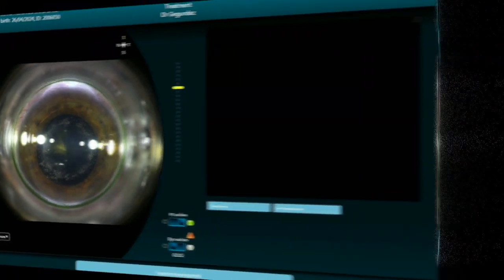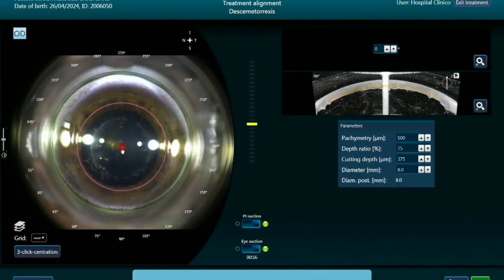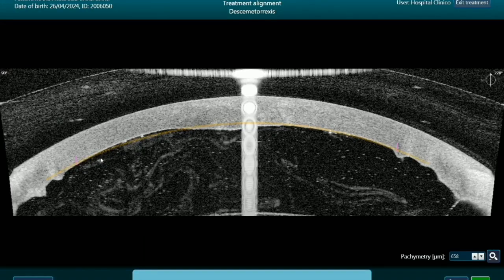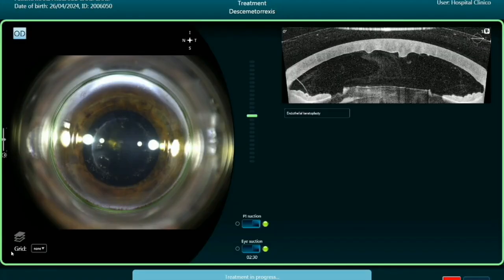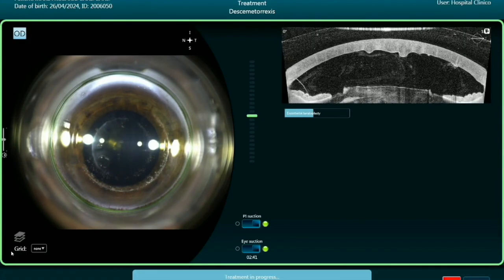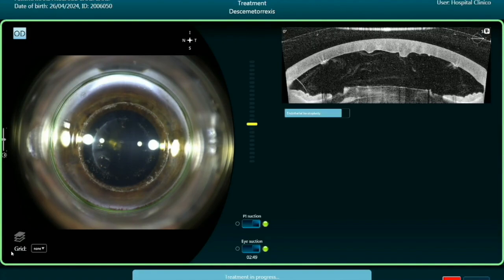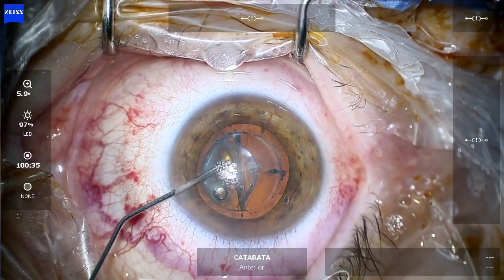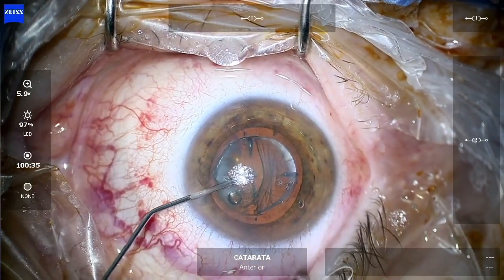Next, centered on the limbus, we will perform an endotheliotomy with the femtosecond laser. Here, with real-time OCT, we can see that we are able to adjust the cutting parameters, slightly affecting the stroma, as shown here in the image. Once we have performed the endotheliotomy, we proceed to make the paracentesis. We release the anterior capsule that was cut with the laser.